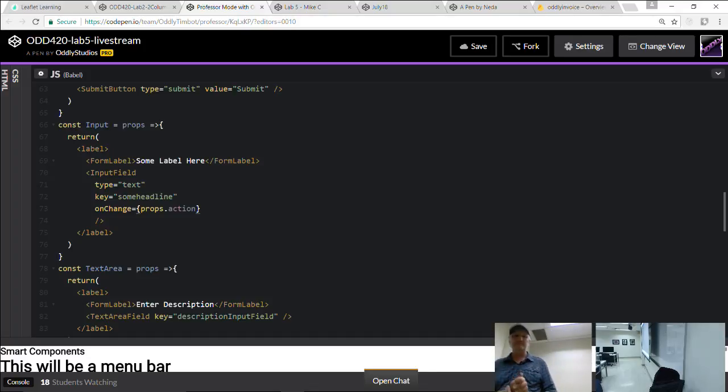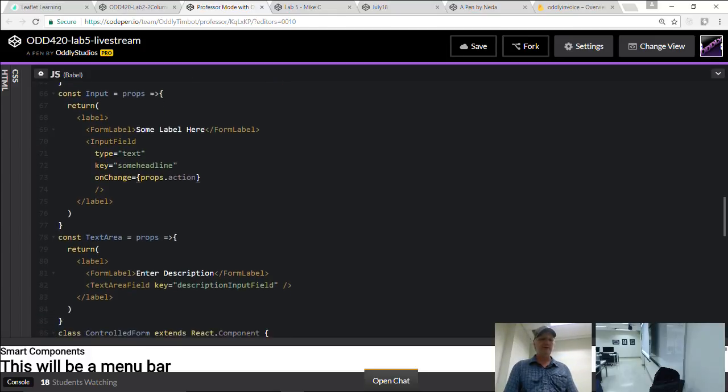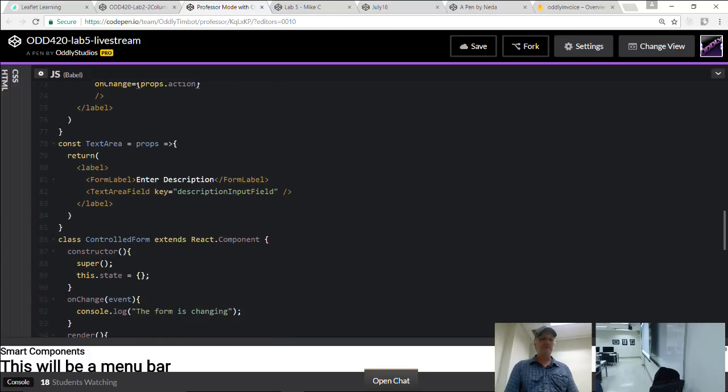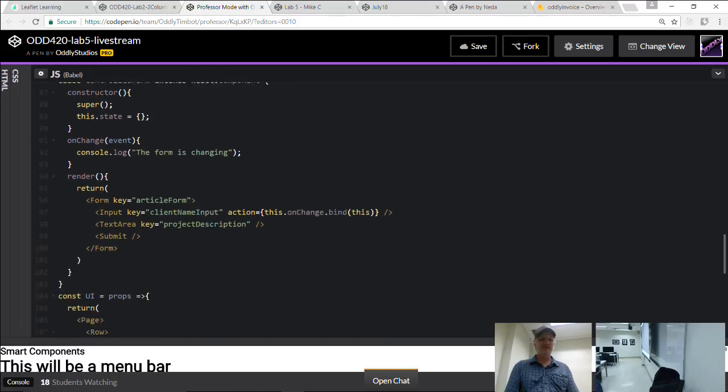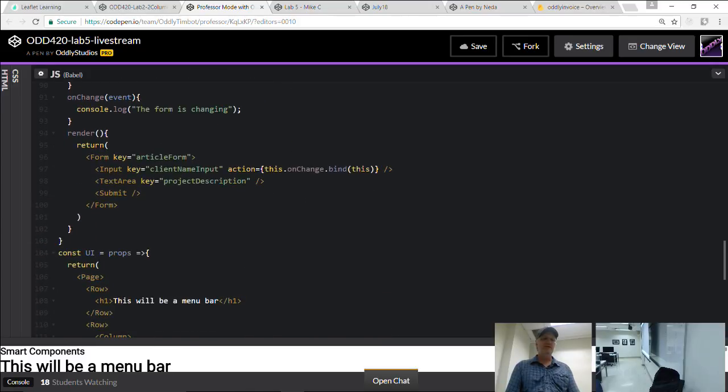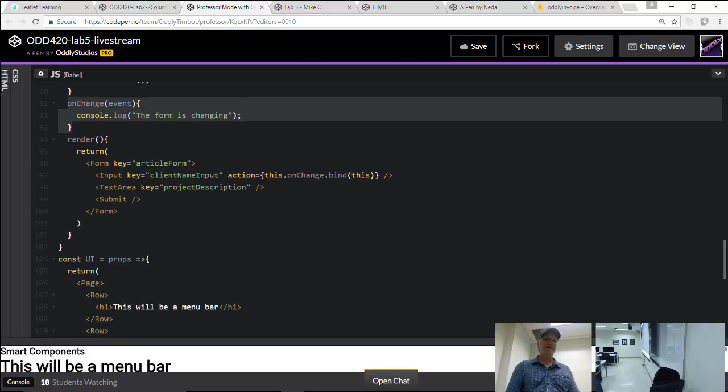Okay. Action set by props. So let's follow it through here. Here's our controlled form. It has an input component, and it gives it a prop called action. Well, what is action? Action is a prop that's our onChange function. Call your daddy. Yeah, it's our function right here, right?